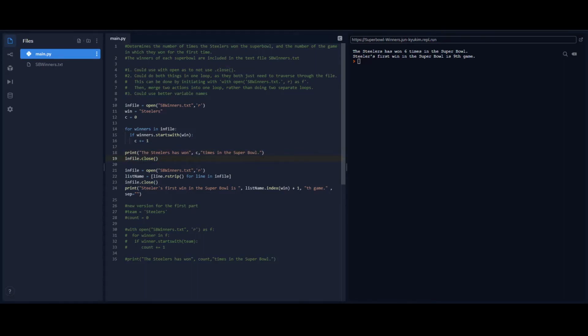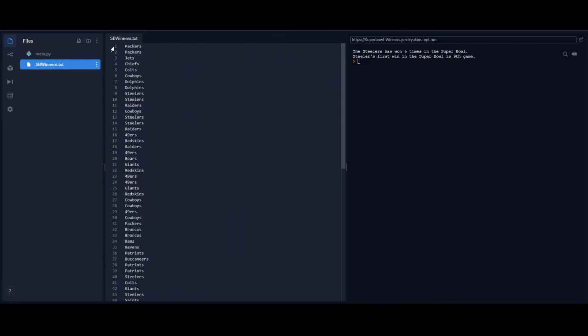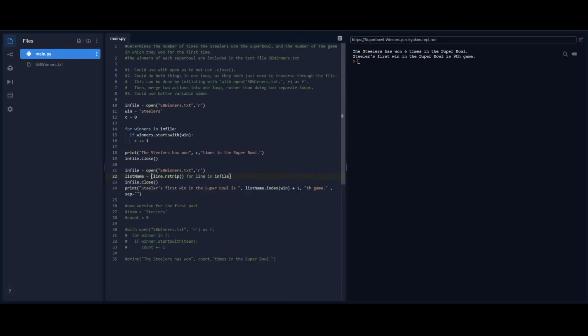And again, we open it here, and we can do a list comprehension to get all the Super Bowl winners into a list, and then we close it. Then we find the team name and its index, plus one because the index starts at 0, so therefore it must be plus one, and use a separator of nothing so that it looks clean like this. And yeah, that's a pretty simple program.